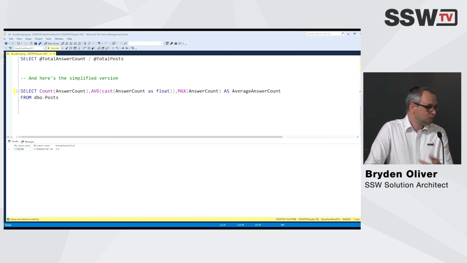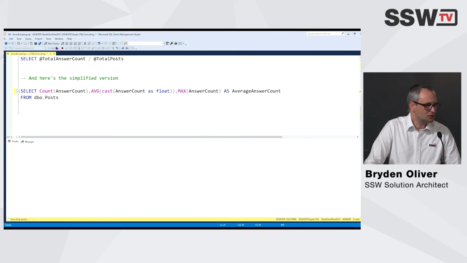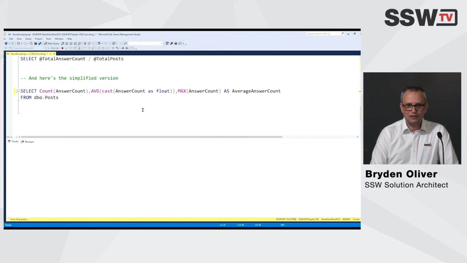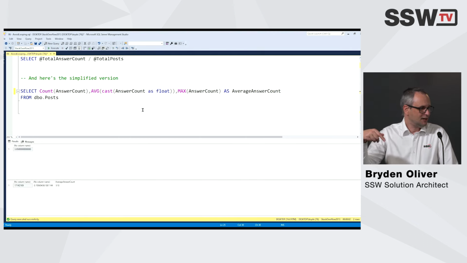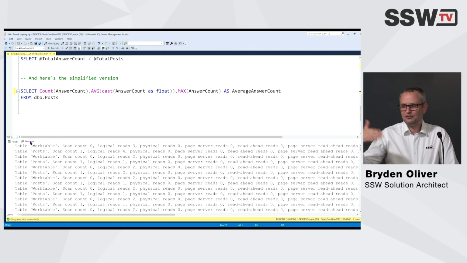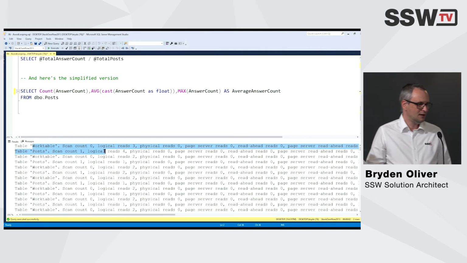And then down the bottom, we've got the simplified version. We select the count, and the average of the answer count. We've got to cast it so that it comes out as a float, because it's an integer, and it'll give you an integer number back, which isn't great for that one because normally the number's somewhere between 3 and 4. So you do want some decimal places.